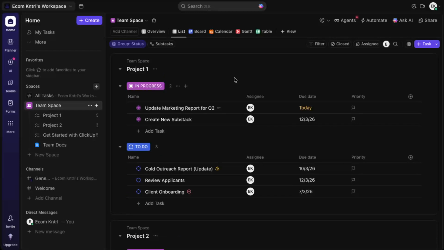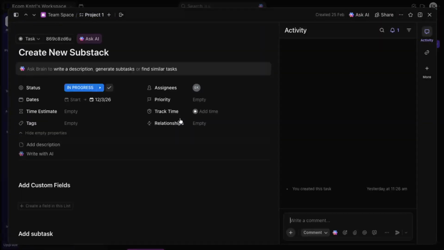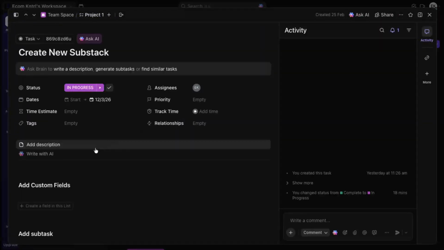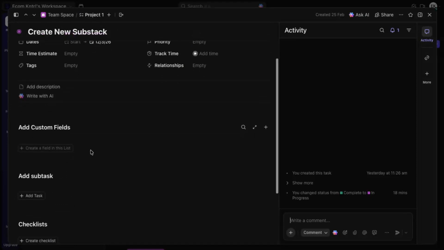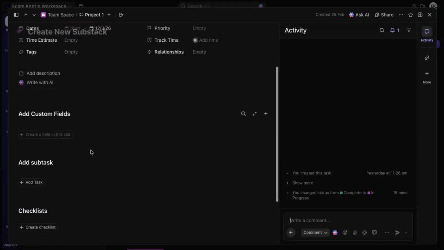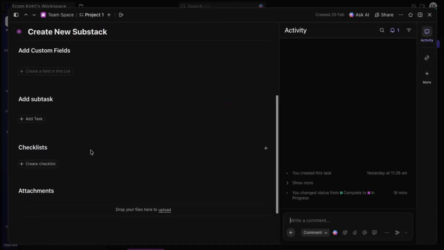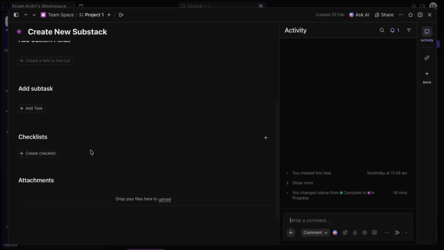Once you're in your list view, locate the task where you want to add a checklist. Click directly on that task to open its detailed view. This will slide out or pop up a panel with all the information about the task, such as description, assignees, due dates, and more. Inside the task view, scroll down until you see the section labeled Checklists.